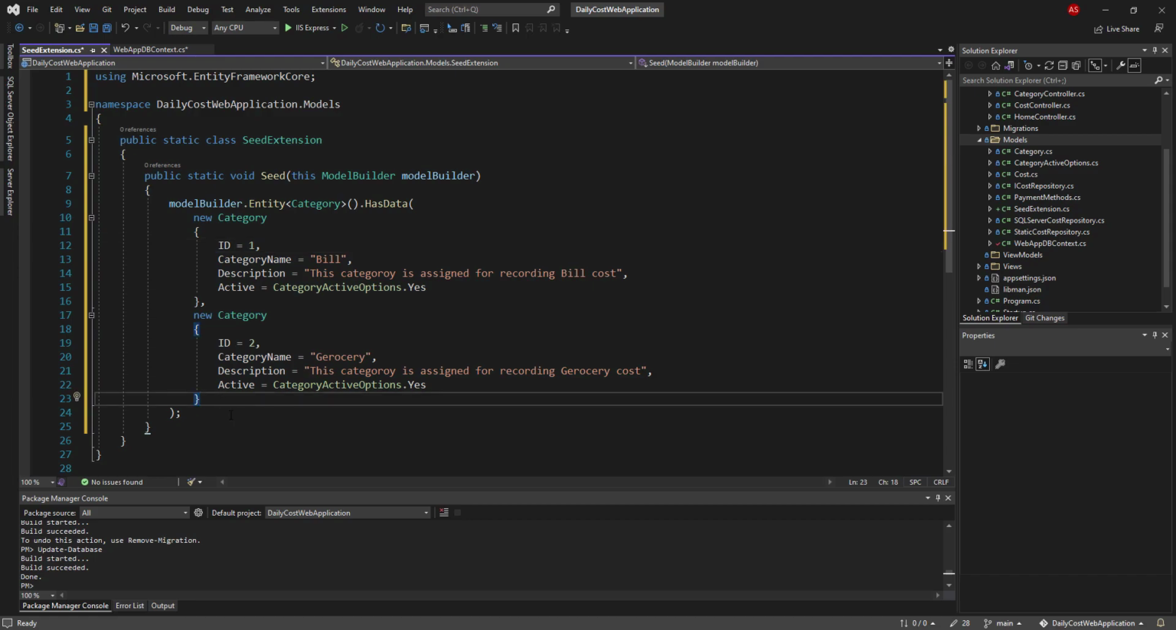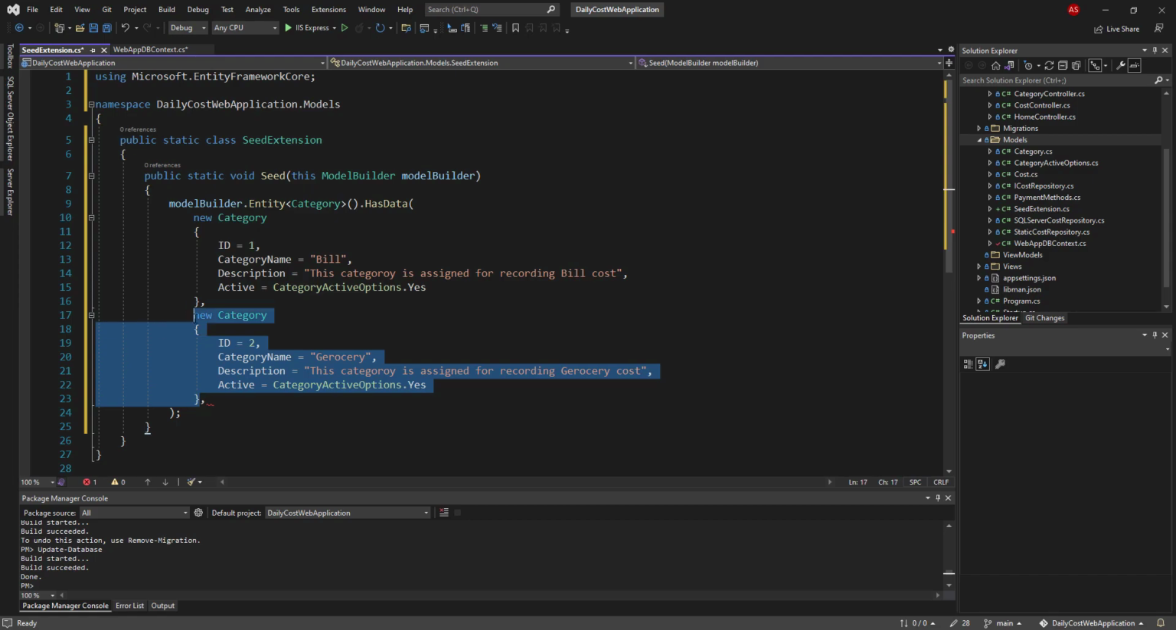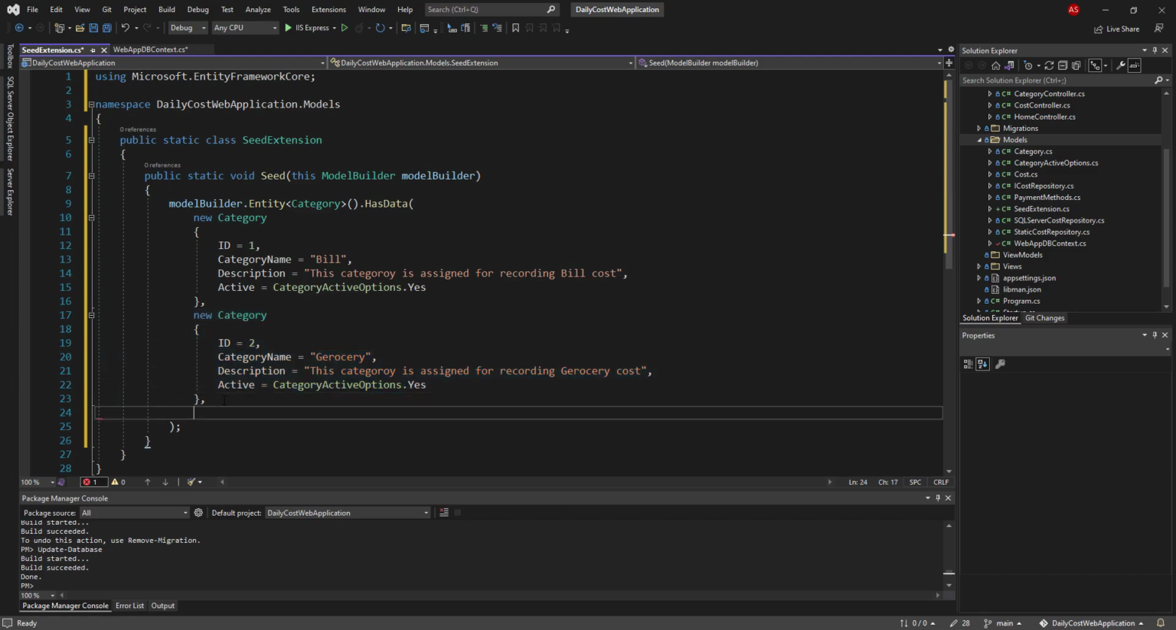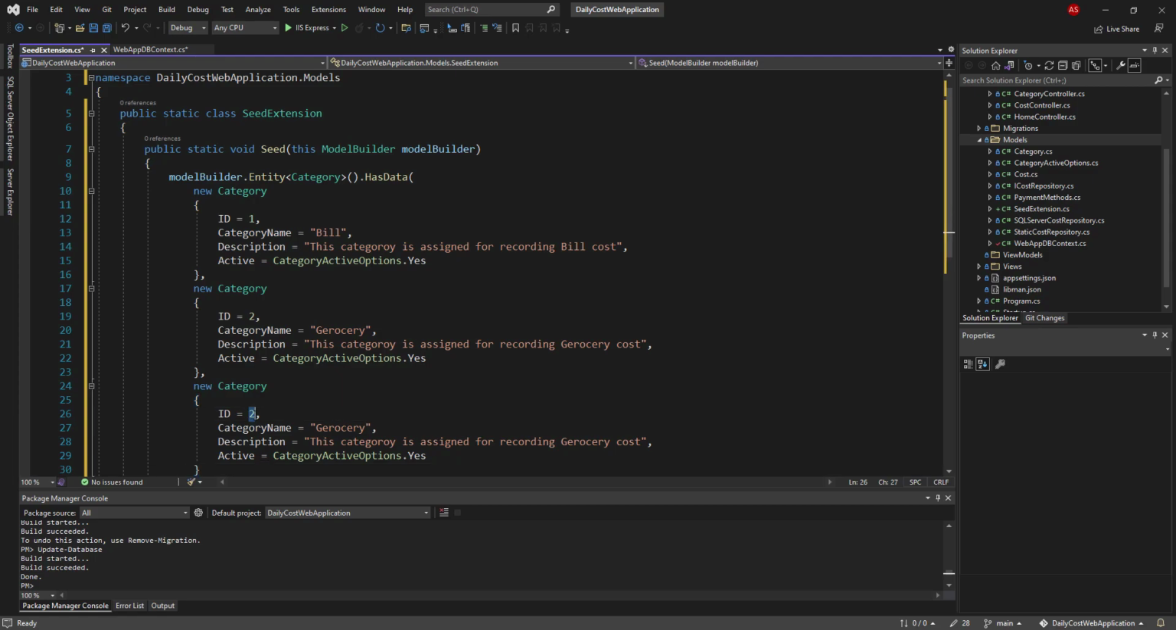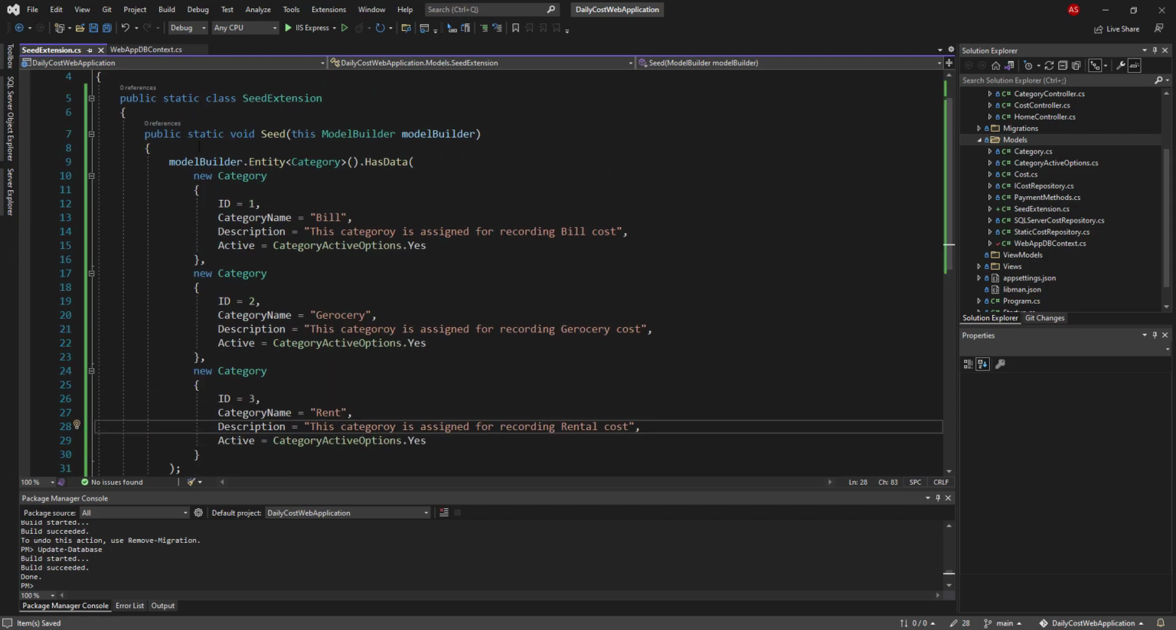And I just add another object of category to have more data inside my category database. And I create the ID 3. And here is rent, and this category is assigned for recording rental cost. And I save it.